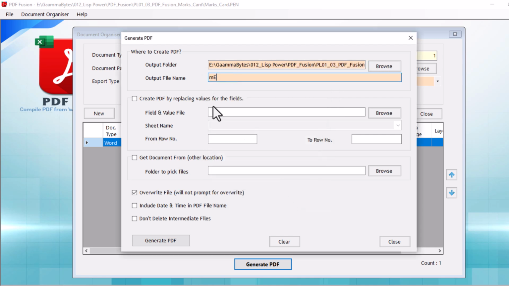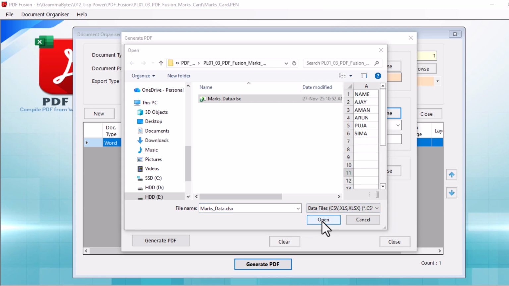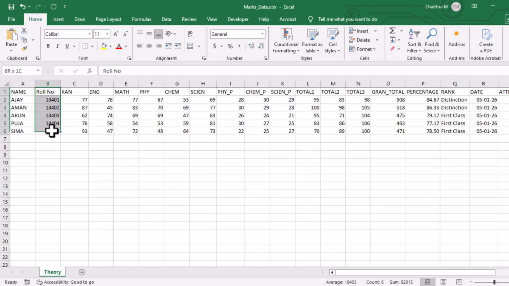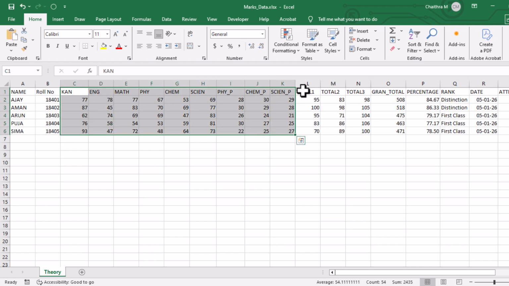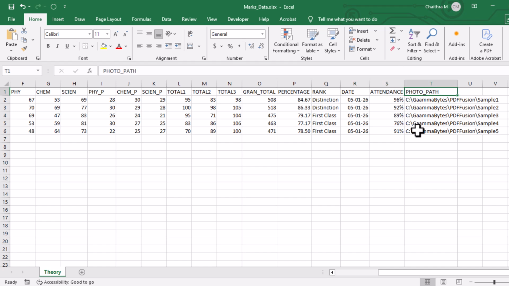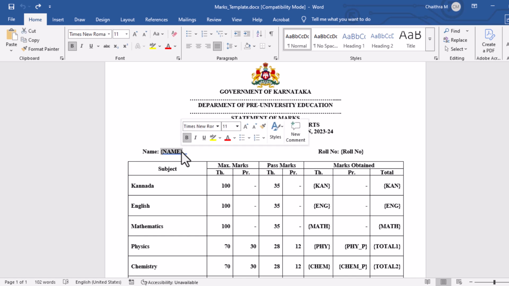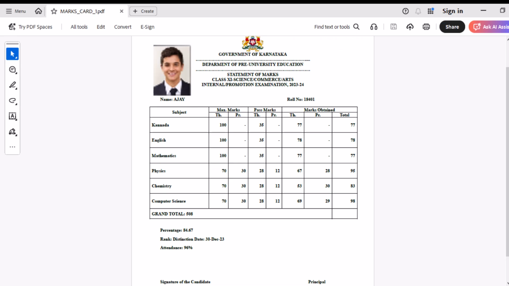Now, enable Create PDF by replacing values for the fields. Browse and select the CSV file and choose the required sheet name. This CSV file contains all student information in a row-wise format: student name, roll number, subject-wise marks, total grade, rank, attendance percentage, and even a file path to the student photo. PDF Fusion automatically replaces all fields in the Word template and inserts the correct student photo by referring to the image path. This is how you can generate professional marks cards with student photos without manual effort.